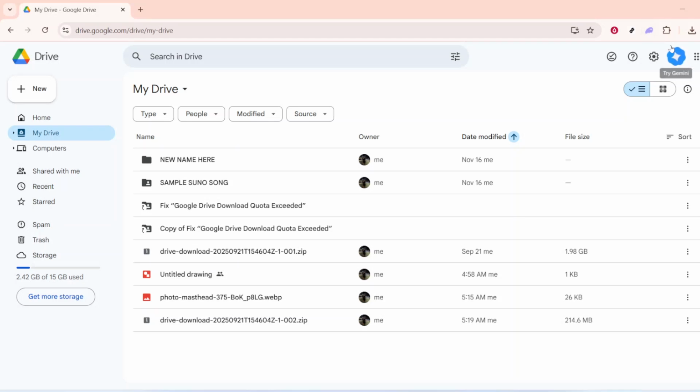In today's video, I'm going to teach you how to share a file on Google Drive. Sharing files through Google Drive is a fantastic way to ensure that everyone you need to collaborate with has access to the most up-to-date documents, all without the hassle of emailing files back and forth. Let's dive right in and look at how you can do this.